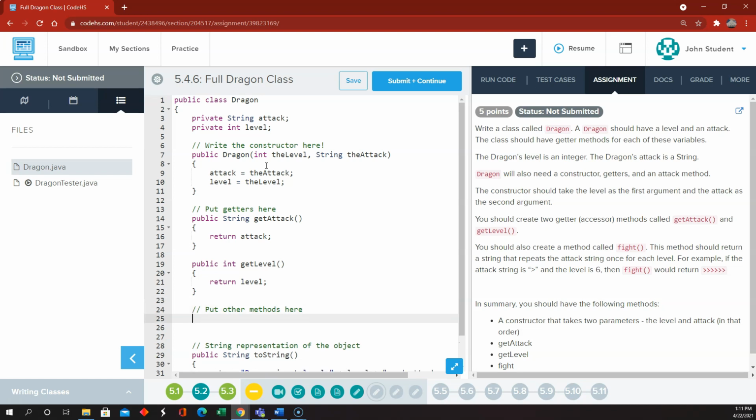You should also have a method called fight. So we're going to say public void fight. So fight's not going to return everything. Oh, no, it does say return a string. So returns a string. Should return a string that repeats the attack once for each level. So for int i equals 0, i less than level, i plus plus.